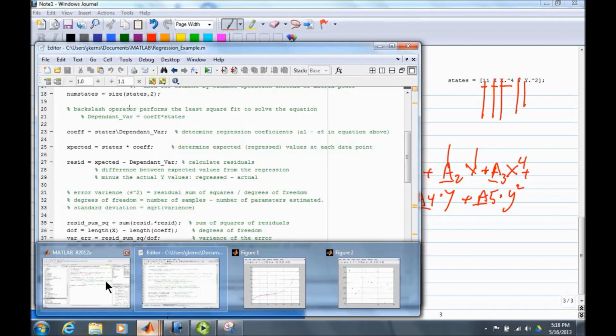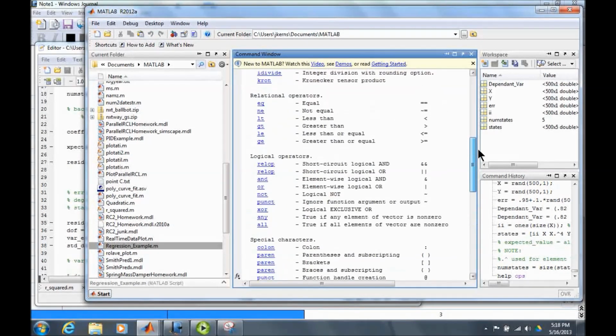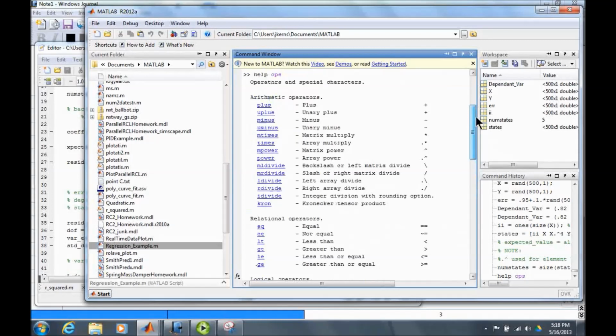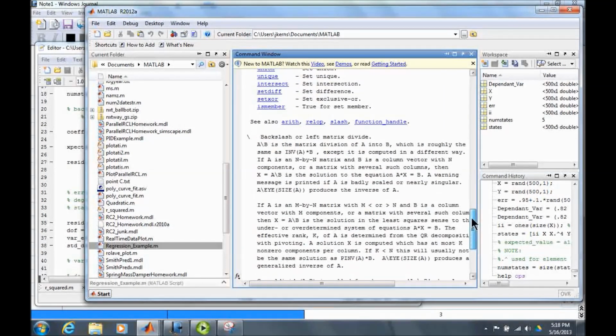And now I will use the backslash operator. Let me go to Matlab. Help. Ops. And we go back up here and we see the backslash or left matrix divide. I can click here and it tells me what that really does in the help. A backslash B is a matrix division of A into B, which is roughly the same as inverse A times B, and it explains how it's calculated.